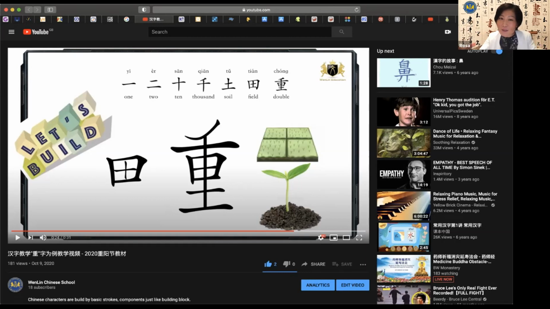strokes, the radicals, as well as the simple unique compound, the root components of the Chinese character, and then teach them how to build it. When they see a complex character, how to dismantle it themselves in their mind, and that makes learning Chinese characters, learning reading and writing much easier.